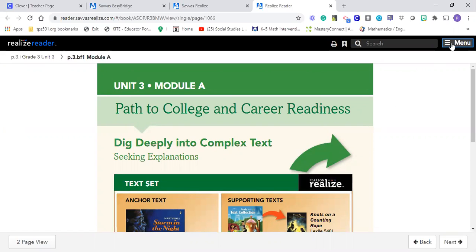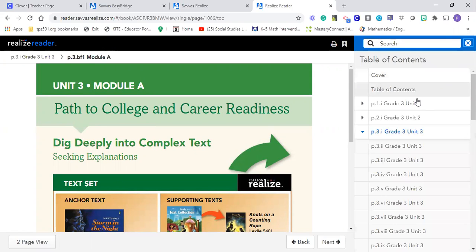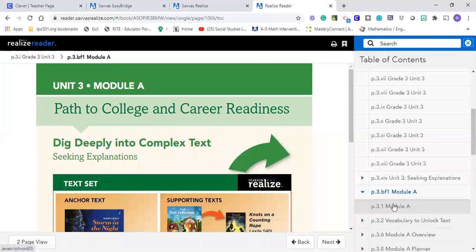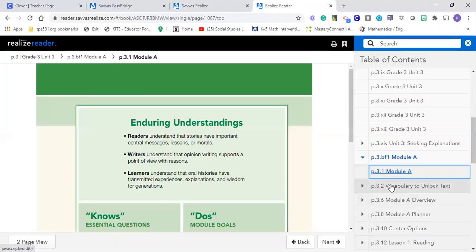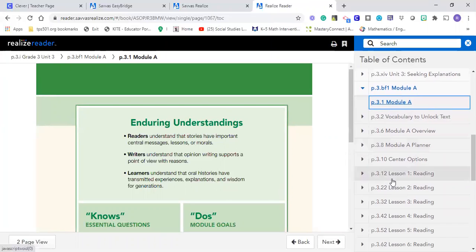Now, instead of scrolling through each and every page, I suggest going to the table of contents. So you'll notice that it has third grade, Unit 1, Unit 2, Unit 3, Module A. I can click here for Module A. And notice that it's going to give me vocabulary, Module A overview, Module A planner, and then it goes into the various lessons. So I can click right here, for example, and go to Lesson 1.